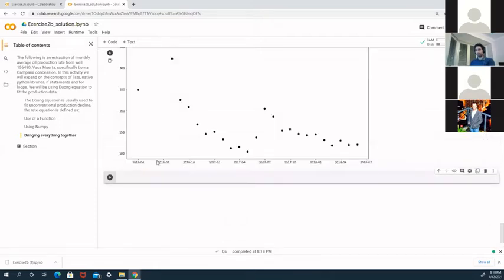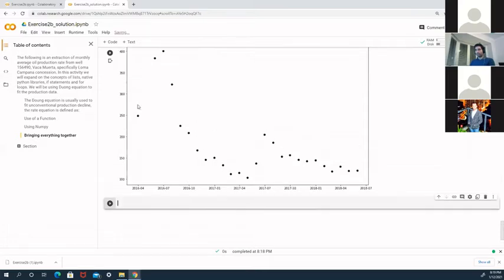Look at this. So now Matplotlib is identifying that this axis is a datetime, and it's referencing all the dates according to the space of time between the dates. Was that clear?